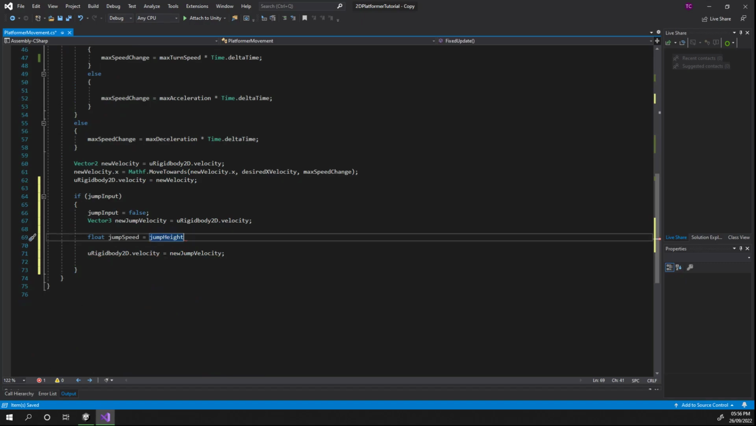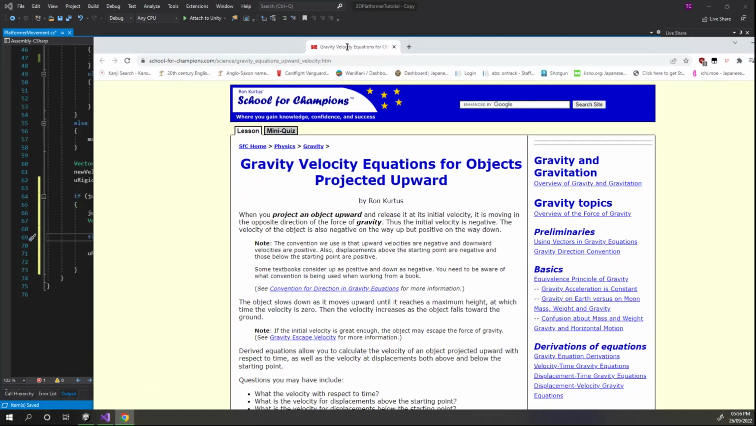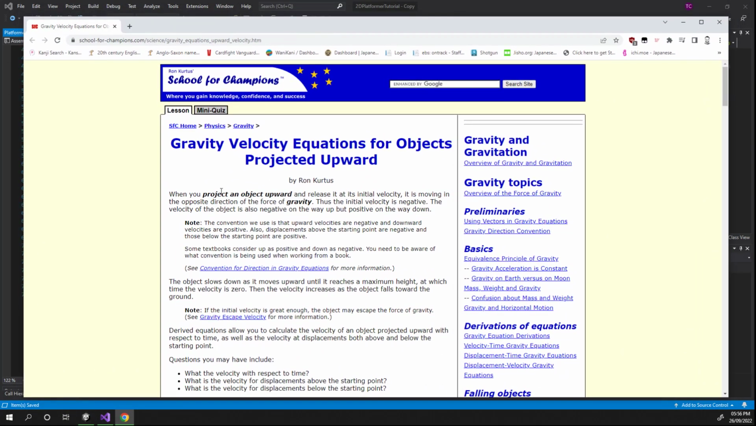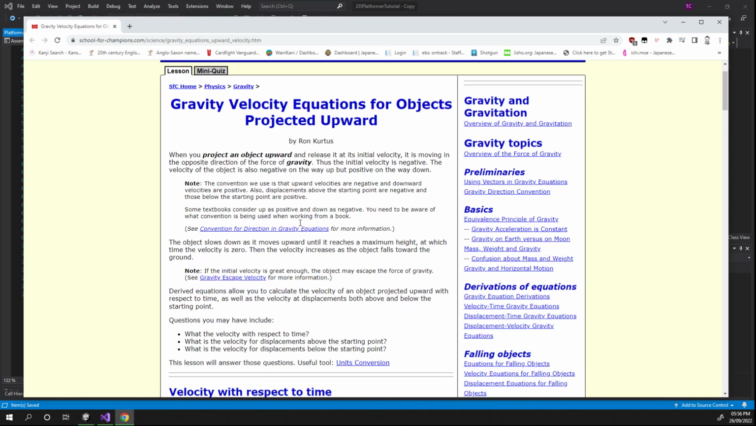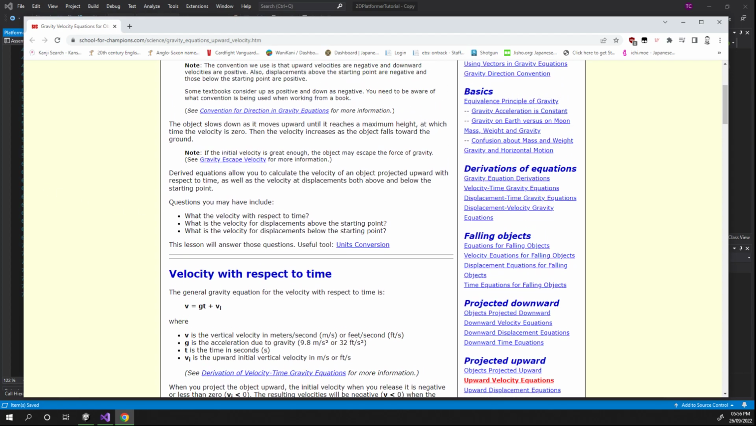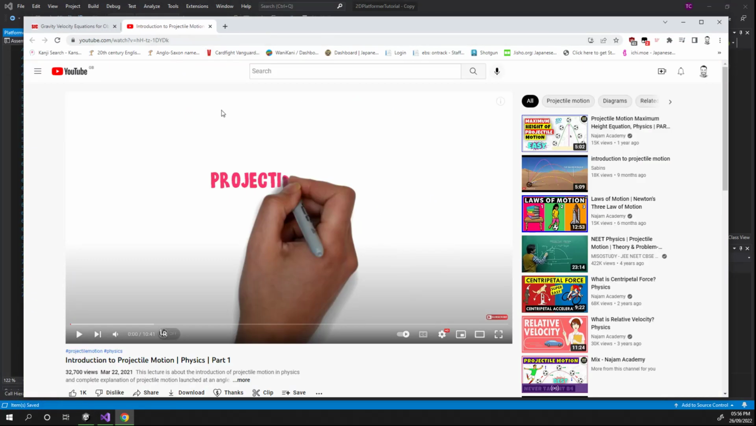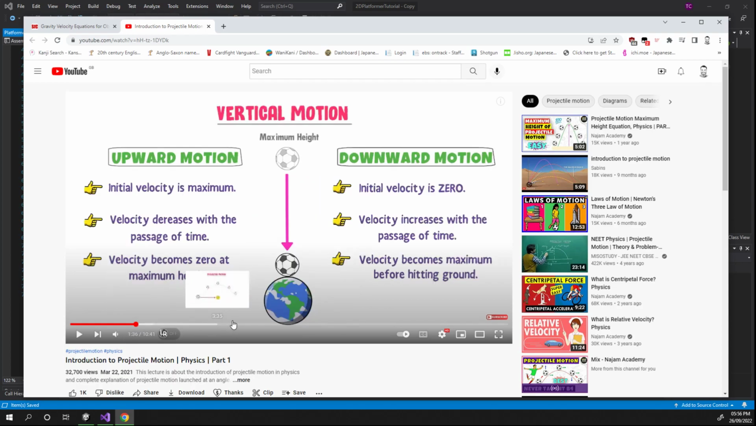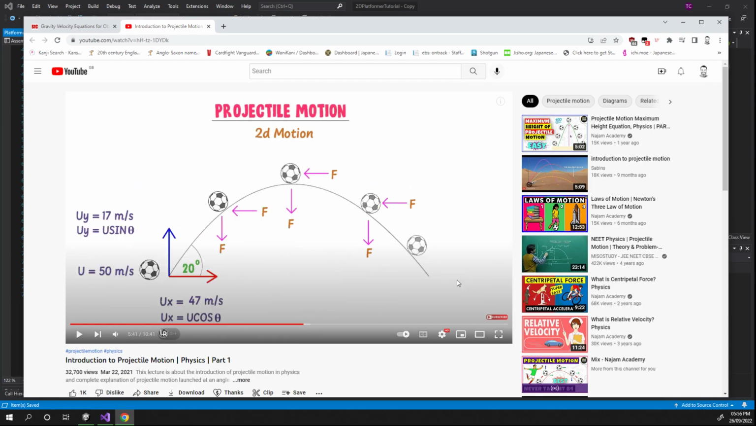Now for this, there is quite a lot of complex maths involved. I have some links in the video. This is a particularly simple but effective explanation of gravity and velocity equations. Essentially what we're trying to do is some really basic projectile motion physics. There's also this video that I'm going to put in the link as well. In this case, you're particularly interested in understanding how these equations work.